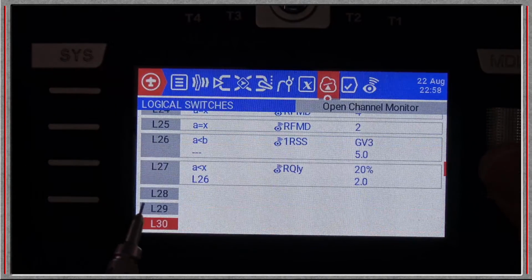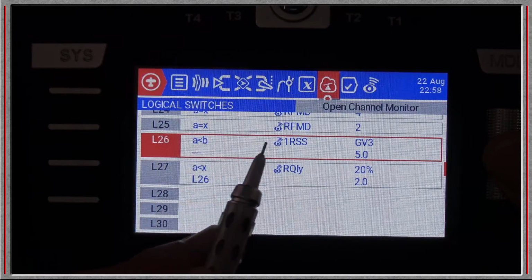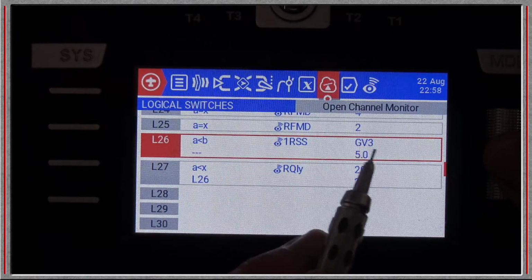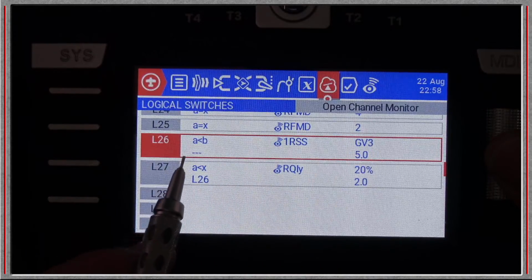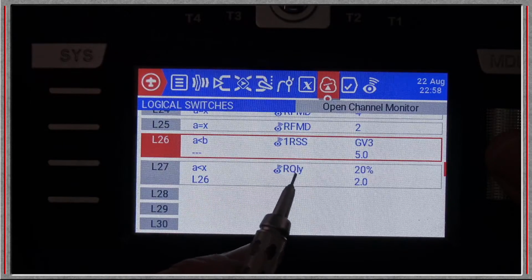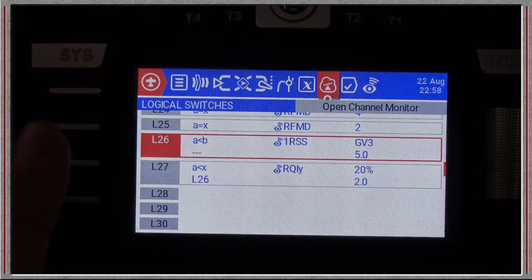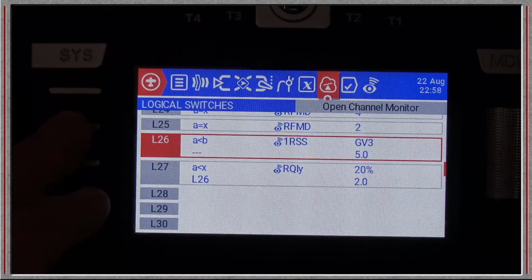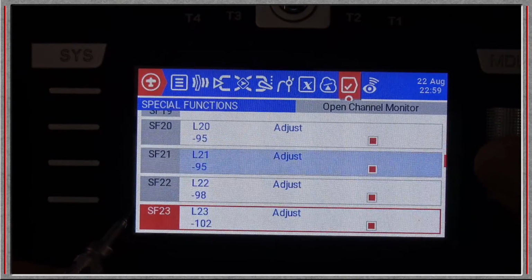Now, the next thing, 26, remember that one is if my RSS is below my global variable. I'm going to show you the global variable in a second. But if it's below that for 5 seconds, I want that lit. And then 27, I talked about this. This combines the two. It says if our quality is at 20% and 26 is lit, that's the brown pants moment. All right, so we'll come back to that in just a second. Let's take a look at the special functions. I'm going to scroll down and show you those.